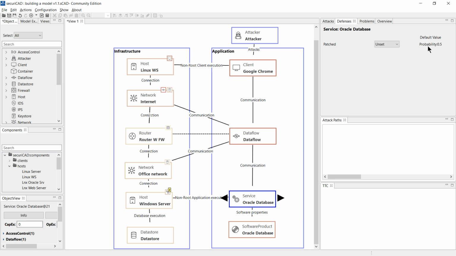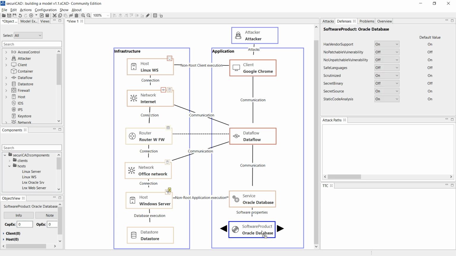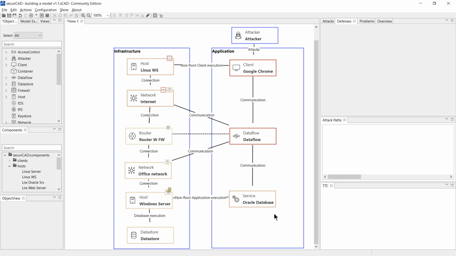0.5. So I'll just tidy this back up a little bit, and I'm going to show you a bit more about how the attack path analysis works and what we can learn from that.